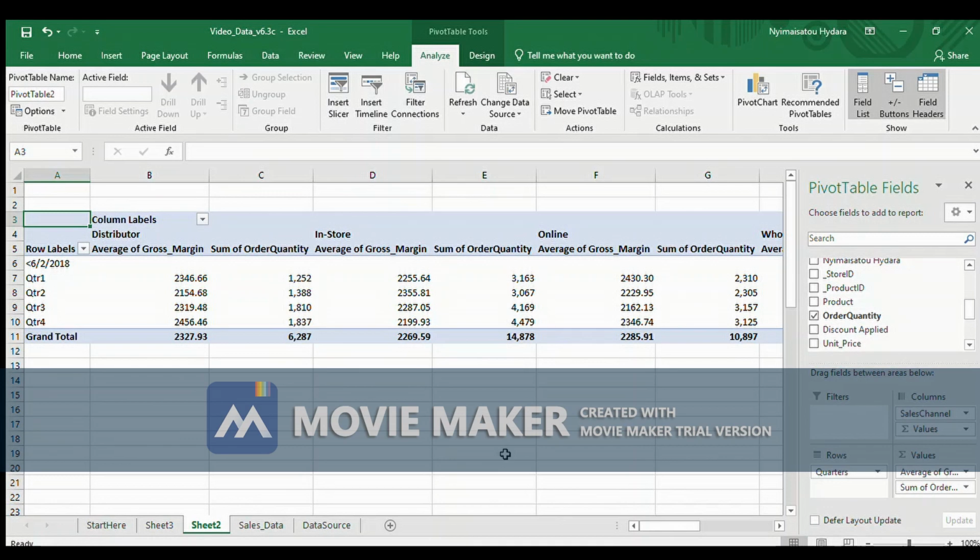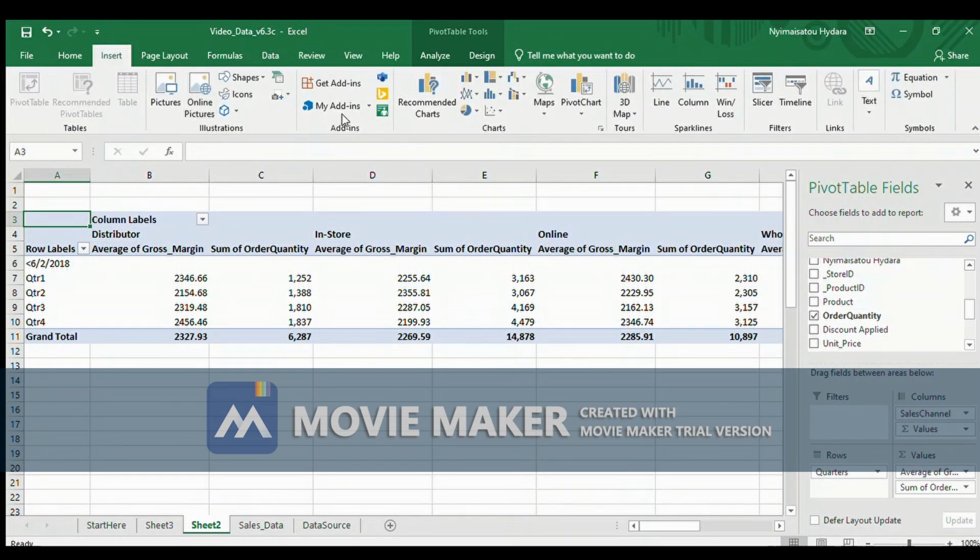Next, we are going to insert a pivot table slicer. So at the top, go to the insert ribbon menu, look for slicer, click on it, and then we're gonna click on select sales channels, and we're going to select product. Click OK.